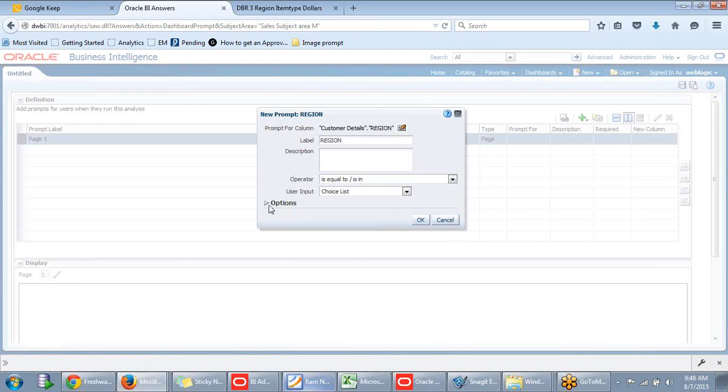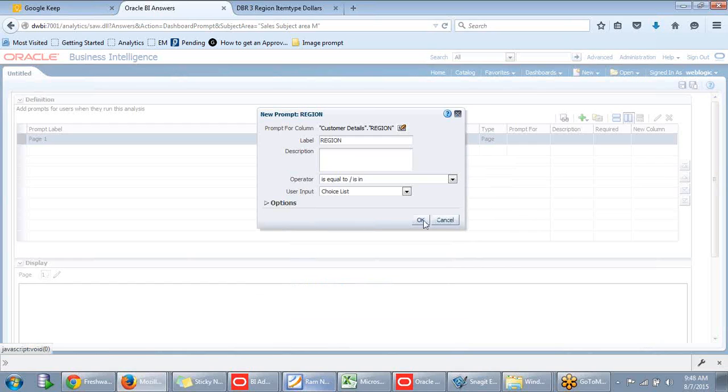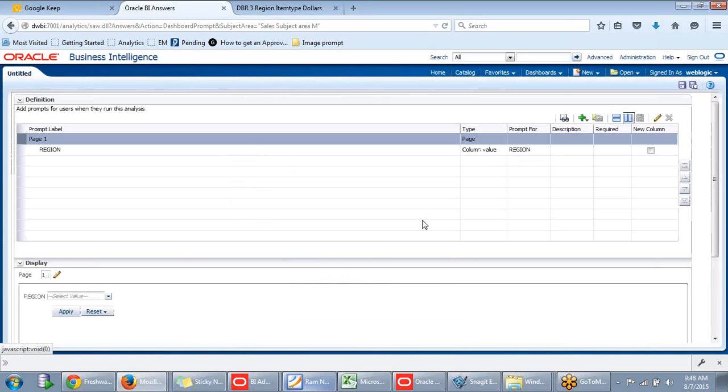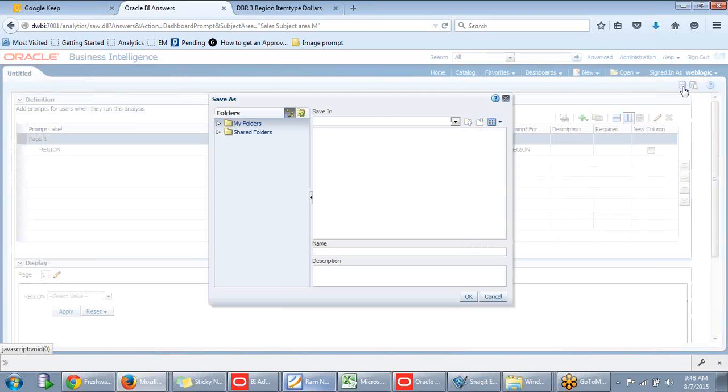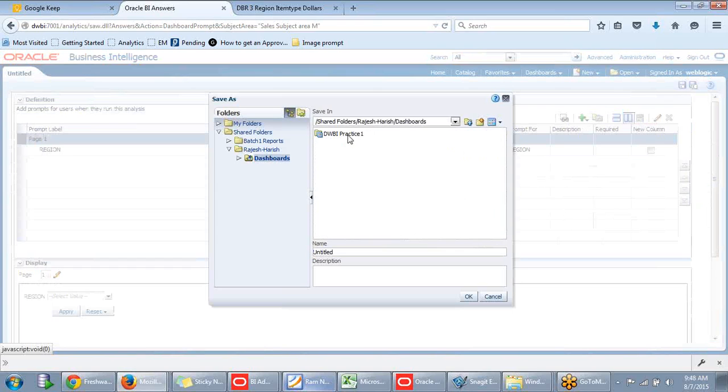If you want to configure any more options, then I can do that all over here. Let us check that again. Let me save this particular thing. Now I have generated this particular dashboard prompt. I just want to save this dashboard prompt. Click on save, and I'm going to save this dashboard prompt in the dashboards folder, so that it will be very convenient for me to access. And I'm going to save this as region db prompt.